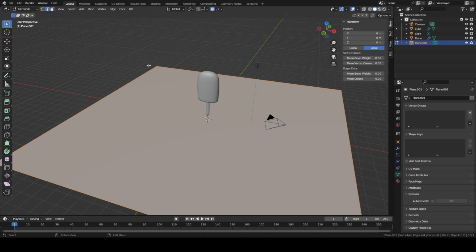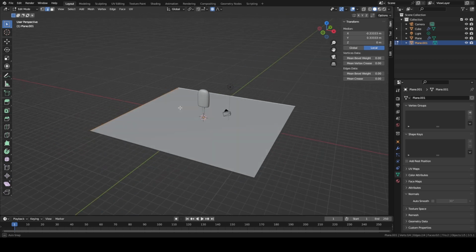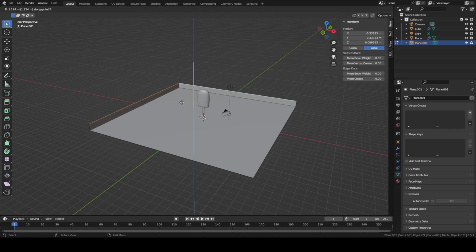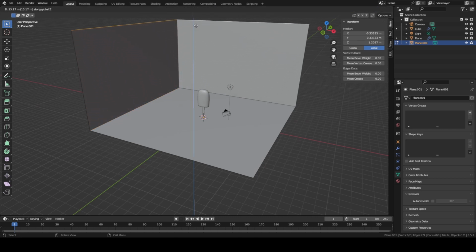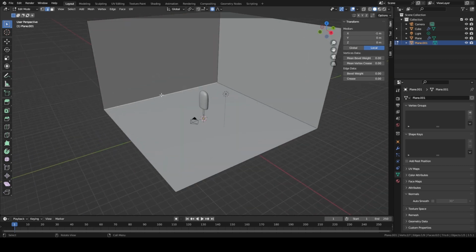and then with the plane selected, Tab to enter edit mode, and with 2 I'm going to enter edge mode and press left click to select this edge, Shift left click to also select this edge here. Then press E to extrude, Z to constrain on the Z axis, and I'm going to put this up a bit. I think this is fine. And then I'm going to select this edge, Shift left click to select this one as well. And then Control B to add a bevel.